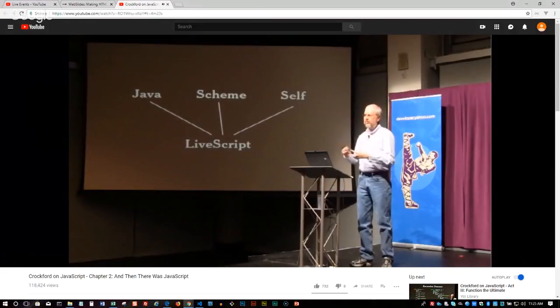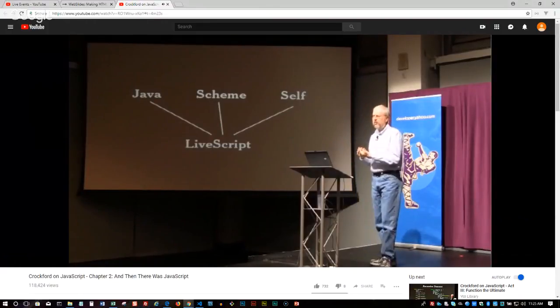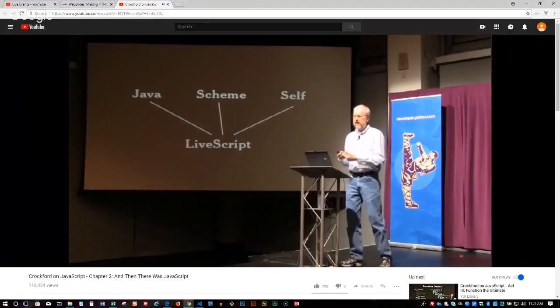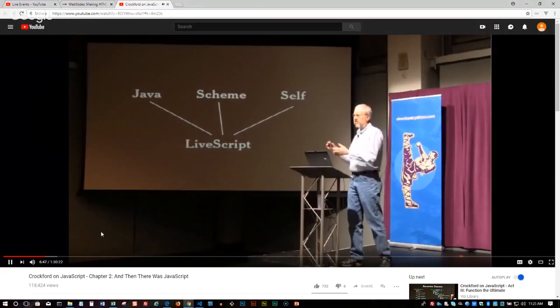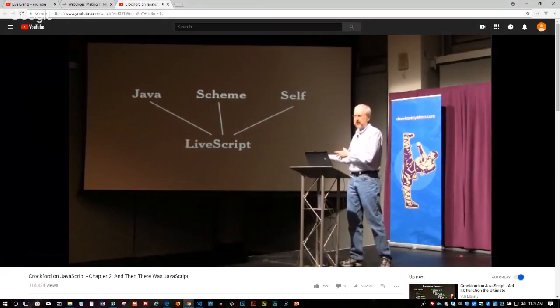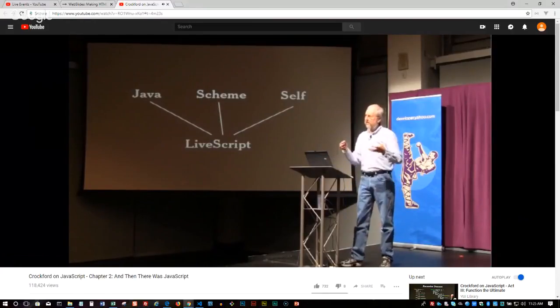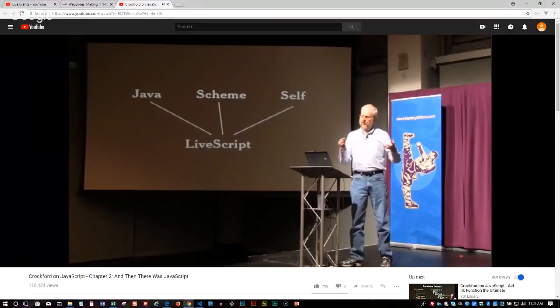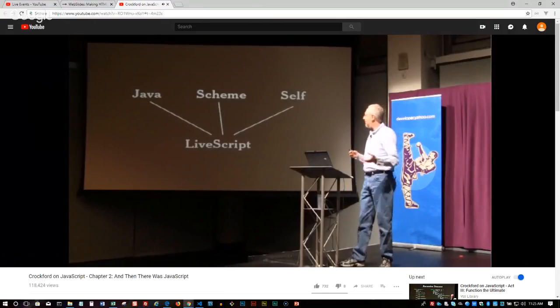Brendan took elements of all three of these languages and a little bit of his own and put them together into a new language that was called LiveScript. And LiveScript was going to become one of the key technologies for Netscape going forward. It was going to be in Netscape Navigator 2, so you could have LiveScript applications running on the client side and on the server side. Netscape's Livewire server had server-side JavaScript. It was back in '95. So JavaScript was there from the very beginning.